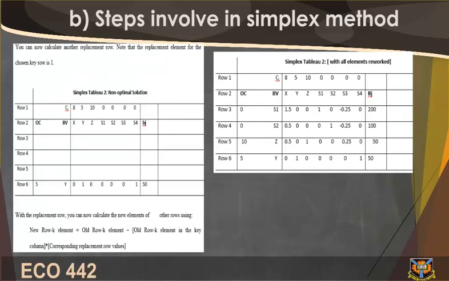You can now calculate another replacement row. Note that the replacement element for the chosen key row is 1. With the replacement row, you can now calculate the new elements of other rows using: new row element equals old row element minus old row element in the key column times the corresponding replacement row values.